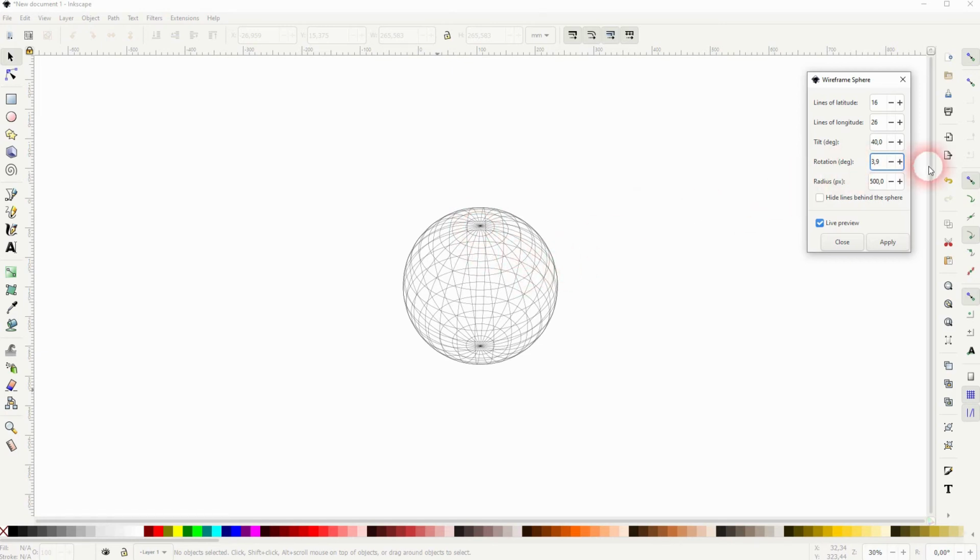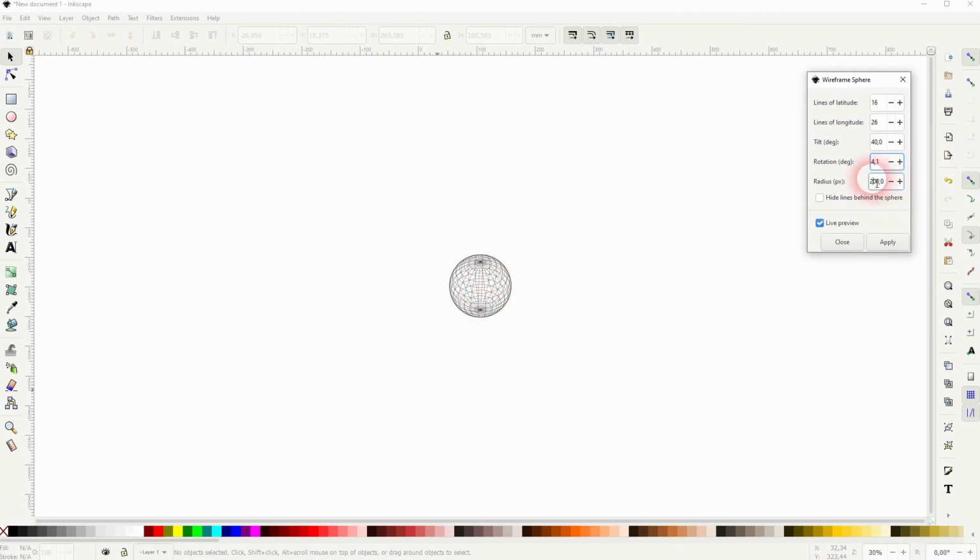You can also rotate it. So in this view, the left to right rotation. And the radius, that's self-explanatory. You make that bigger or smaller, and your entire render design will become bigger and smaller.